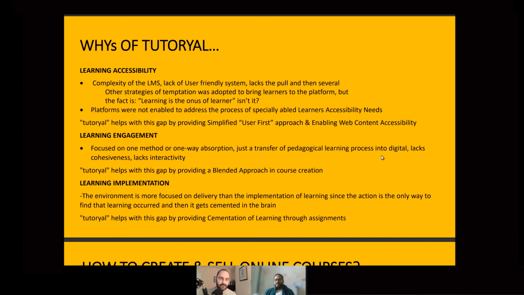So we are working on this part of learning implementation on tutorial where you can help the user get into action through a task, through a project, doing some homework and then submit it and you can evaluate it back, right? So these are the learning assignments that help the user get practical experience, practical exposure, so that they know in future how it is going to enhance their career. So these are the three whys of tutorial.